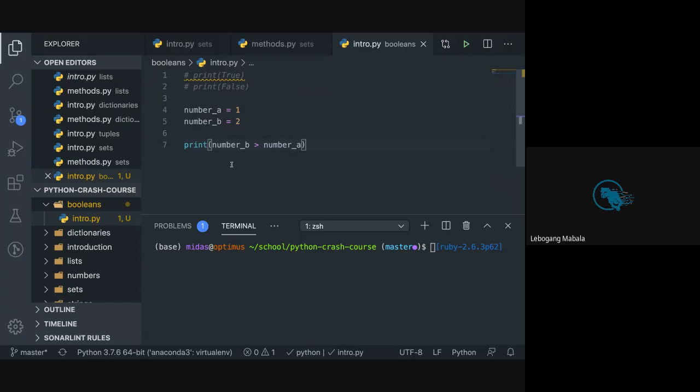This is how we'll be interacting with Booleans most of the time, when we ask questions like, is this greater than that? Is this equal to that? Is this not equal to that? When you ask questions, you get a true or a false. So if I was to say, is number B less than number A, that gives me a false, because number B is 2 and number A is 1, and 2 is not less than 1. So that gives us a false.